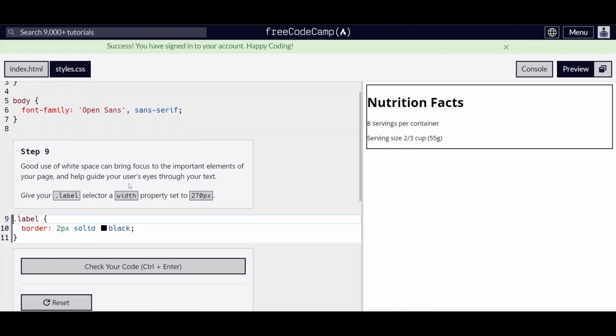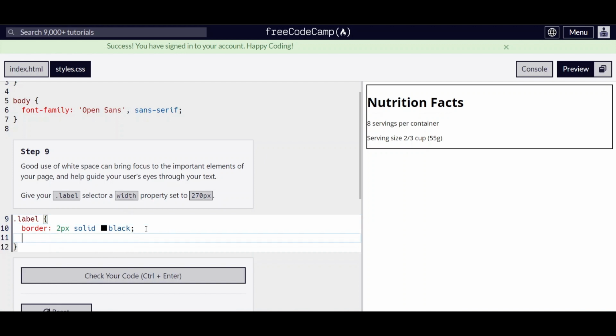Step 9, good use of white space can bring focus to the important elements of the page and guide your user's eyes. Give your label selector a width property set to 270 pixels.